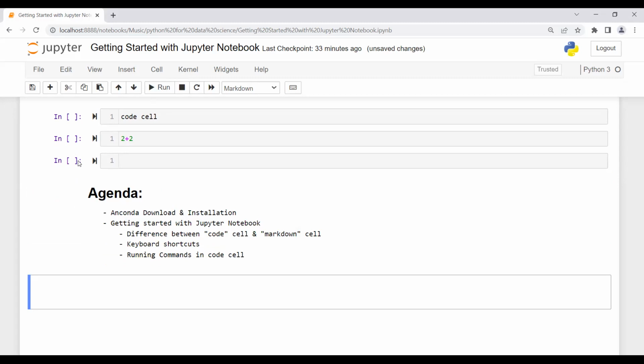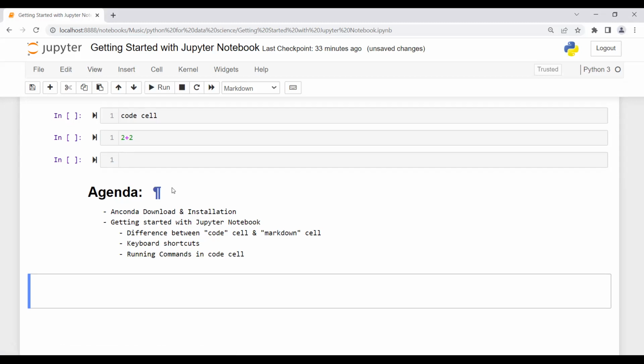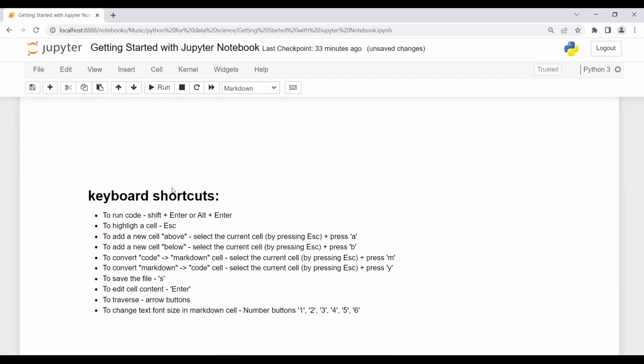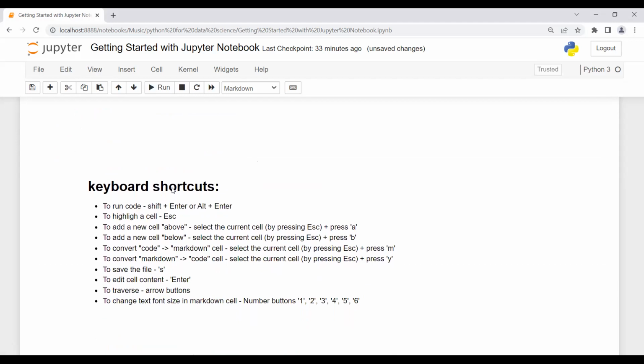Hope this is clear. Now let's go to the next section where we will see some common keyboard shortcuts that can help you work with Jupyter Notebook without relying too much on your mouse or cursor. There are many keyboard shortcuts, but here I would like to highlight only the important ones that are a must to have. Of course, there are good-to-have skill sets for which I will provide you the reference and you can go through that.